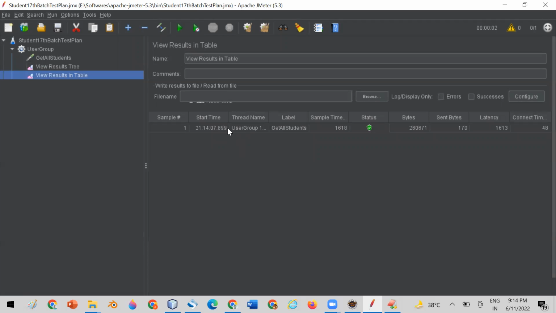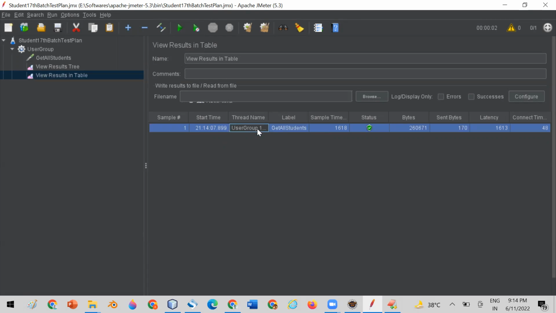Are you able to see one record is there? Yes or no? Yes. And you can see now, when you have hit it, because you have only one single user, you are able to see only one request, one sample request. The start time is given, the thread name is given, the label is given, which API it is running, get all students. What is the sample time?